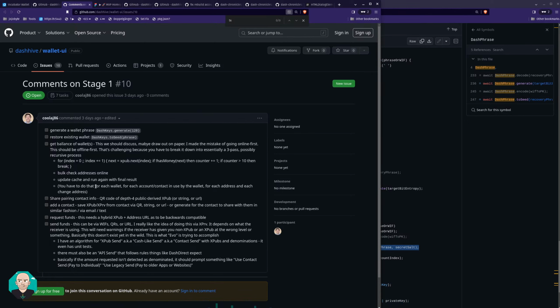For Xpub has money, then bulk check address online, update cache, and run again with final result. You have to do that each wallet. For each wallet, for each account contact in use by the wallet, for each address, and each change address. Oof, that's a lot. Okay, share pairing contact info QR.